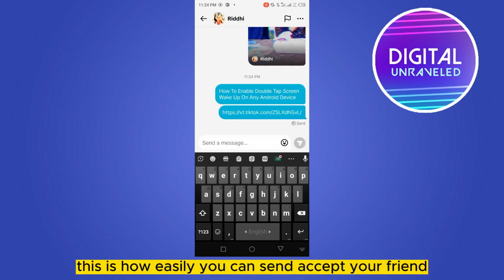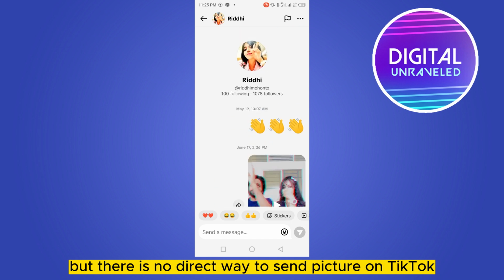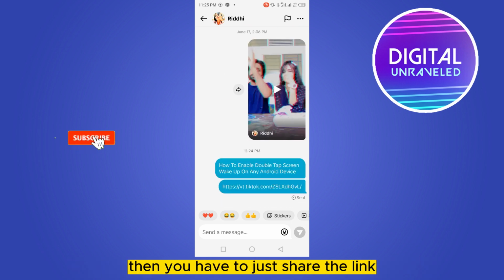This is how easily you can send a picture to a friend, but there is no direct way to send a picture on TikTok. You just post that particular photo, then you have to just share the link.